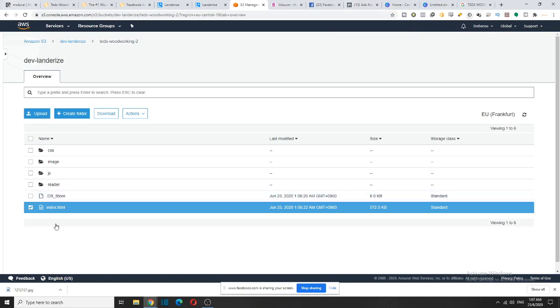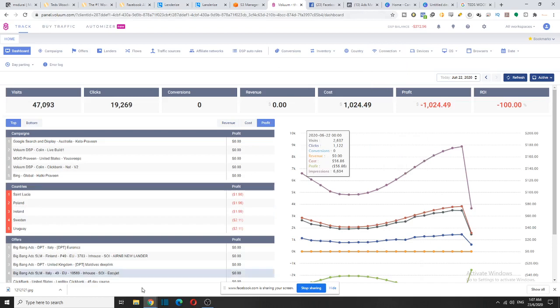So step 2 done, guys. Step 3, creating our landing page tracking system. With this one, we're going to use Volume. You can use any tracking software that you want, Binom, RedTrack, or whatever suits you, guys. But when you are watching our videos, mostly we'll be doing our tracking with Volume because we're very comfortable with Volume, and all our courses and everything will be in Volume.